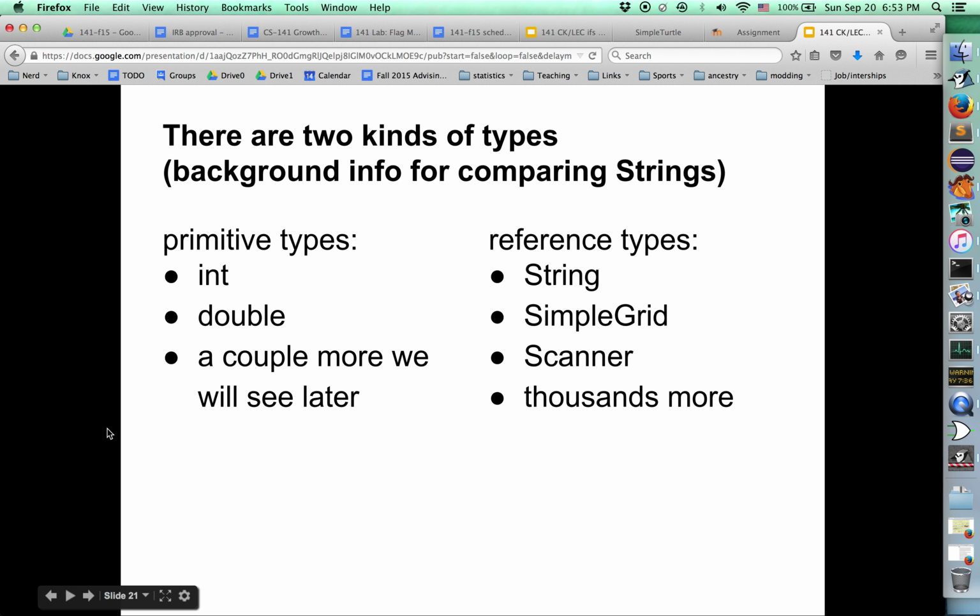So there's two kinds of types. Now this is background information leading up to how we would compare to see if two strings are equal or not equal. I know this seems like a bizarre amount of background information to be giving, but it turns out to be really important, and useful in the long term because we have to understand the differences between primitive and reference types. Turns out to be quite important.